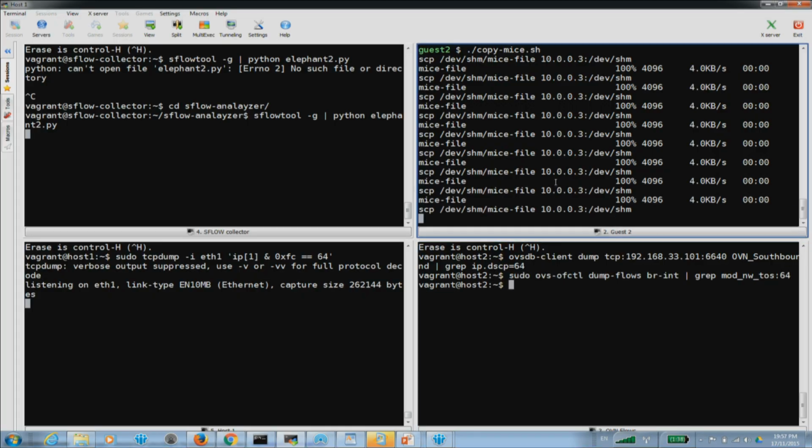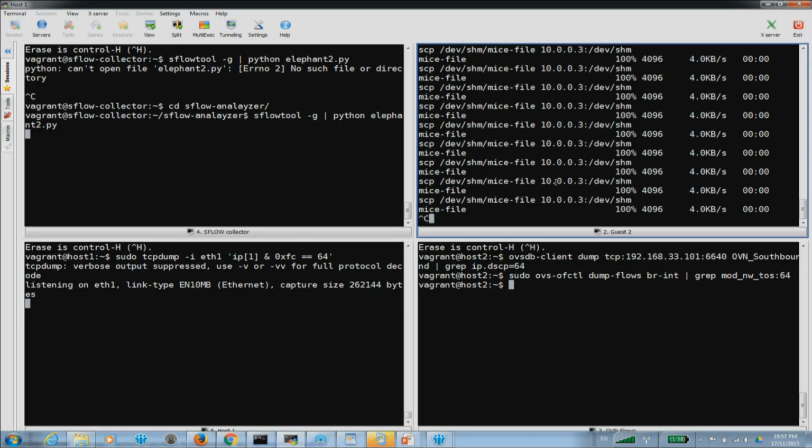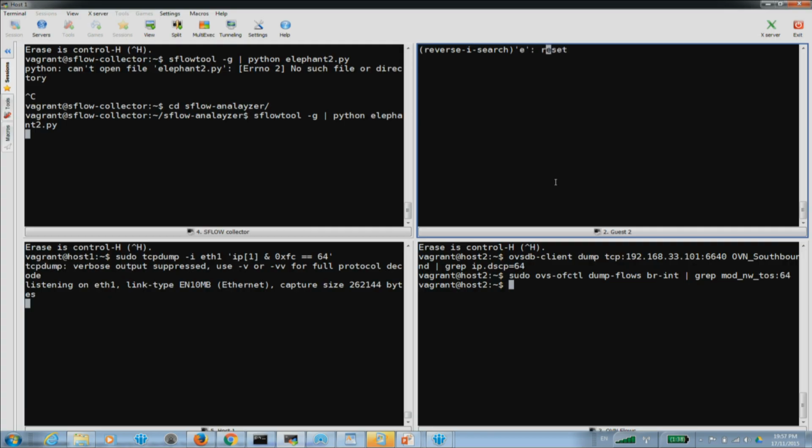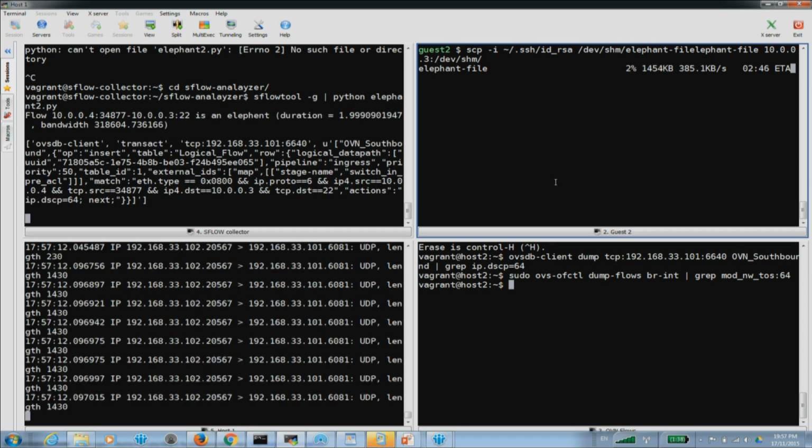So let's now stop this transferring of files and start to transfer an elephant file. So I will start to transfer an elephant file from guest 2 to guest 1. And you can see here the sflow detects the elephant flow, writes it down to the southbound DB. And you can see here on the bottom left, there is the traffic of the elephant flow marked with the DSCP value equal to 64.